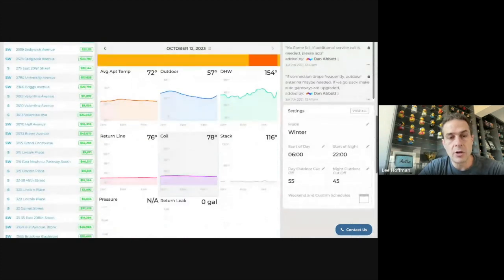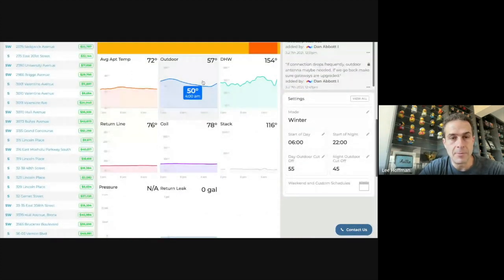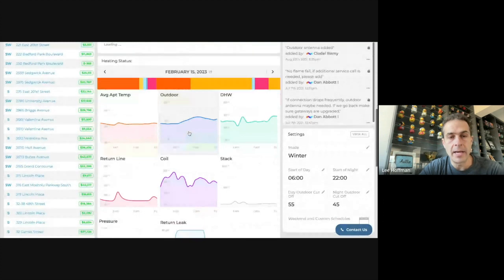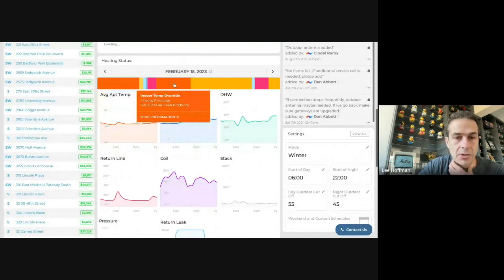And then you go down here, you see everything that's happening in real time with the building. I'm going to go back to last heating season because it's still really not that warm yet to see live data. But this is really the key to how the system saves money, this orange block here. So this is called indoor temperature override.